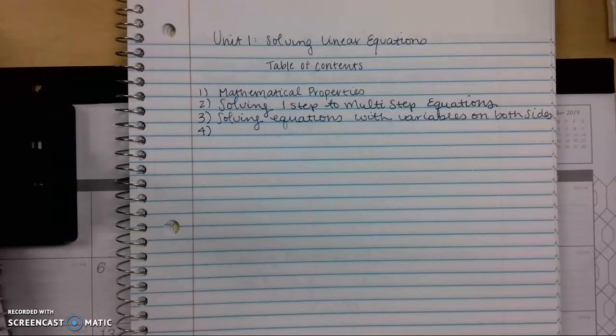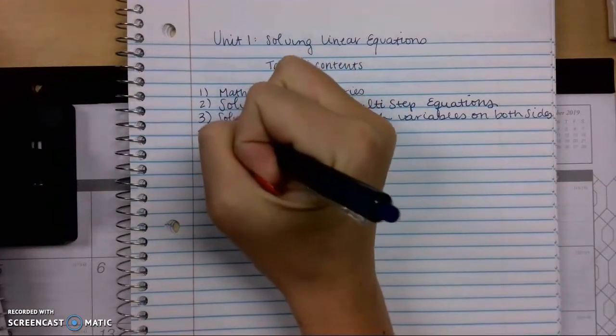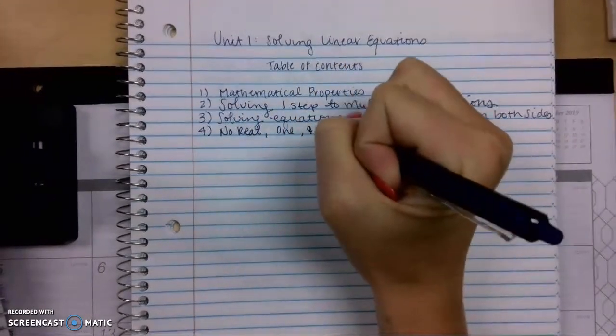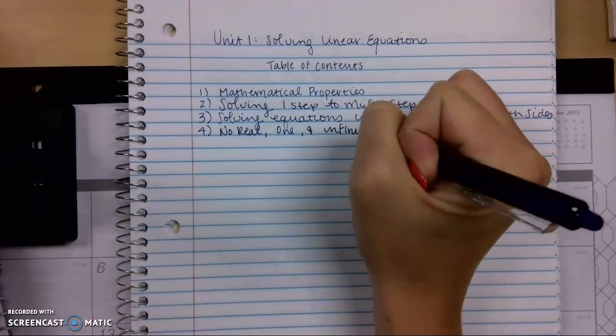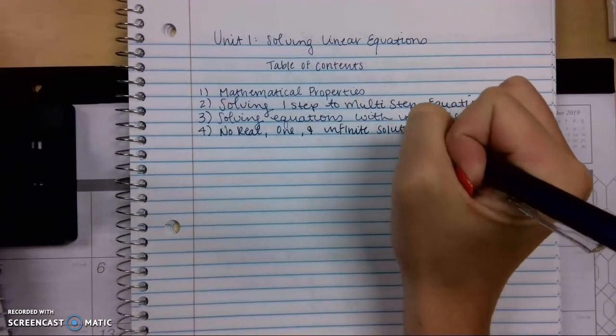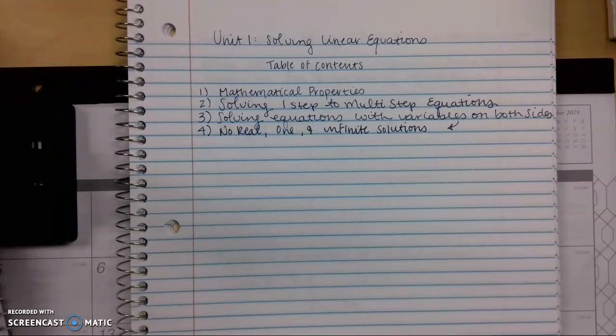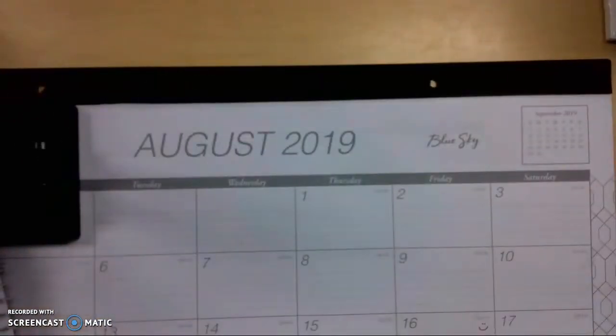So the title of today's lesson is No Real, One, and Infinite Solutions. So this is kind of an add-on to the last lesson we did, so it'll be a quick one. Alrighty, and let's open to a new page.